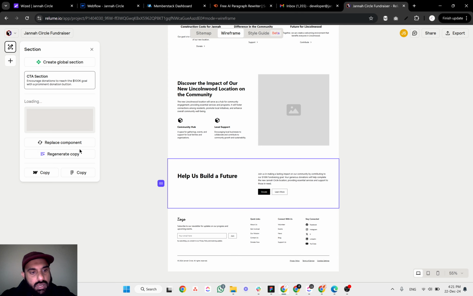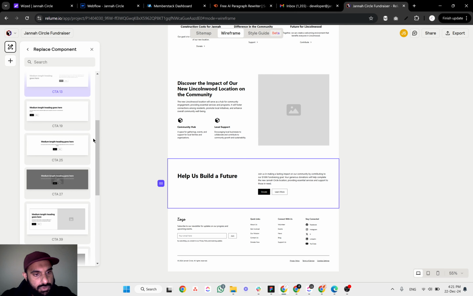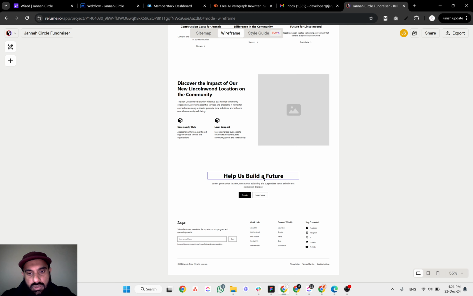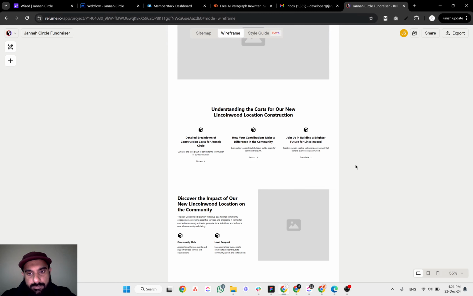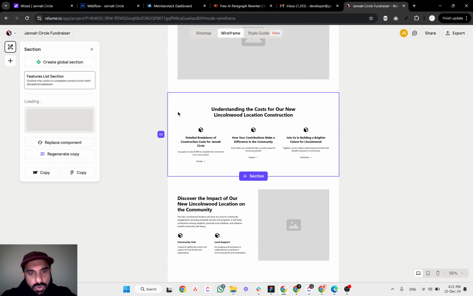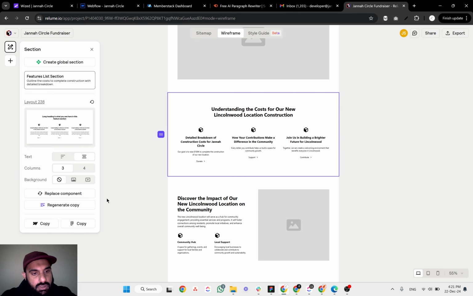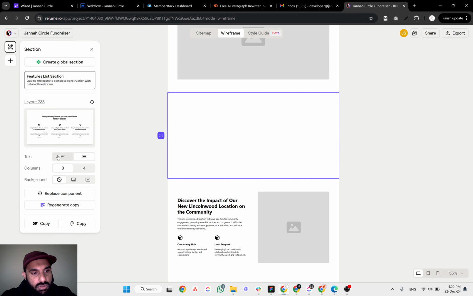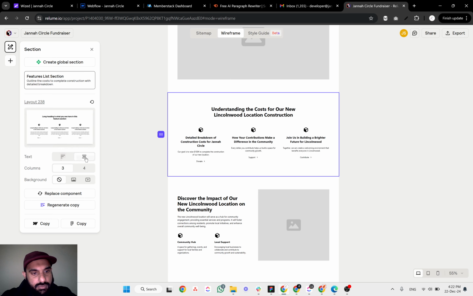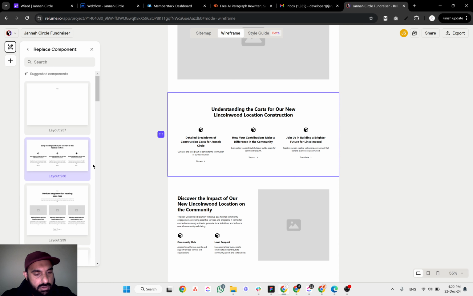And what options do we have for this layout? Do we have other options? I think let's go with this one. Text in the middle and the buttons in the middle. Yeah, so this looks better. Let's see what options we have for this section. So we can have 4 columns, we can have 3 columns, we can make the text align towards left, we can make it center. And what if we click on regenerate the component?